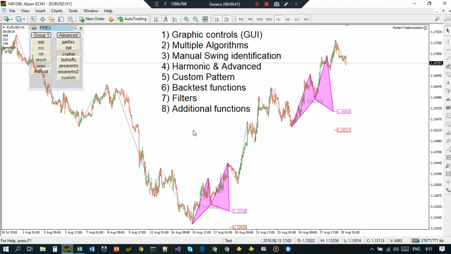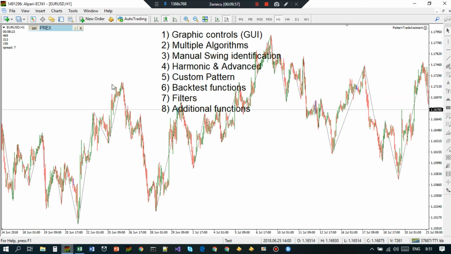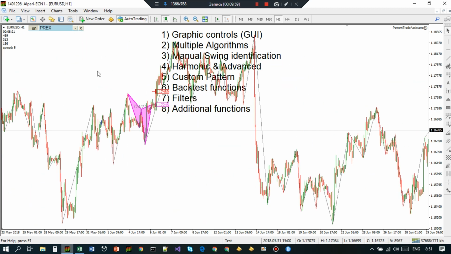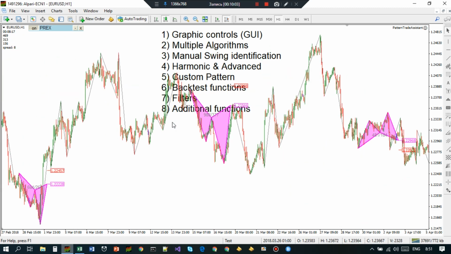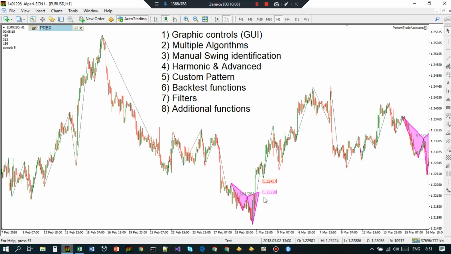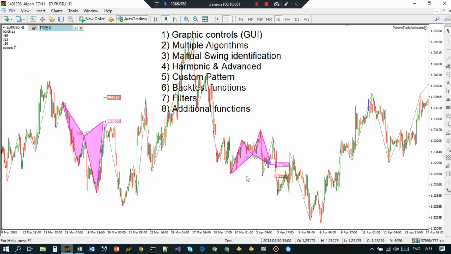Okay, then another advantage is that the software gives you backtest functions. So what you need to do to get access to the backtest, simply scroll it, and you will see patterns appear on history if there are any. You see that? They appear on history. You only need to calculate the performance of these patterns.